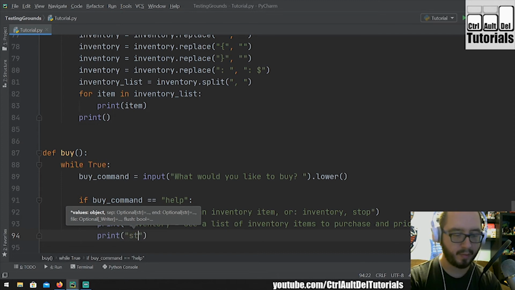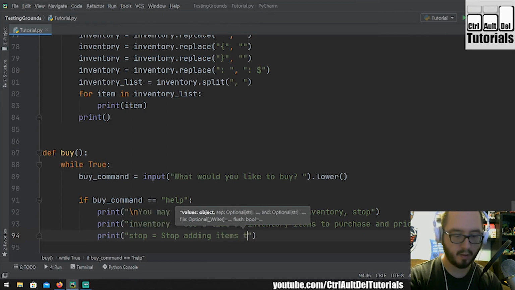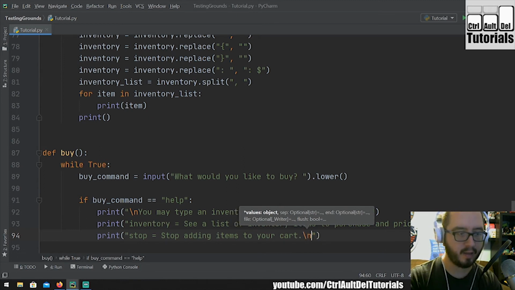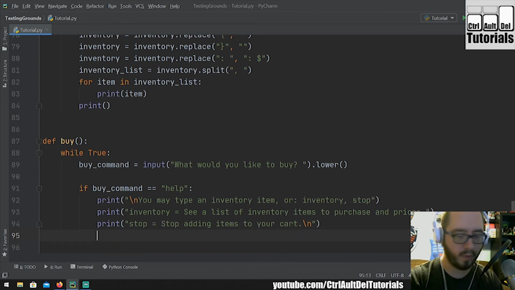If we type stop, that equals "Stop adding items to your cart." Okay, and then we'll do a \n at the end just to give us a space after the help message. Okay, so that's if it's the help message. If they type help, we get that.